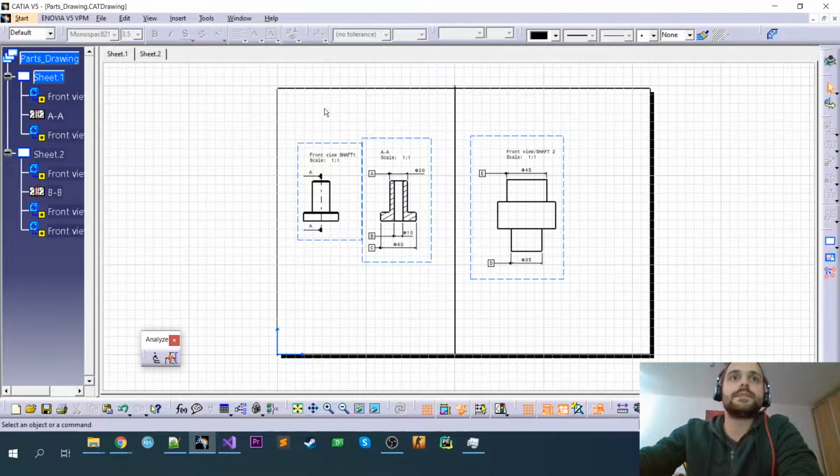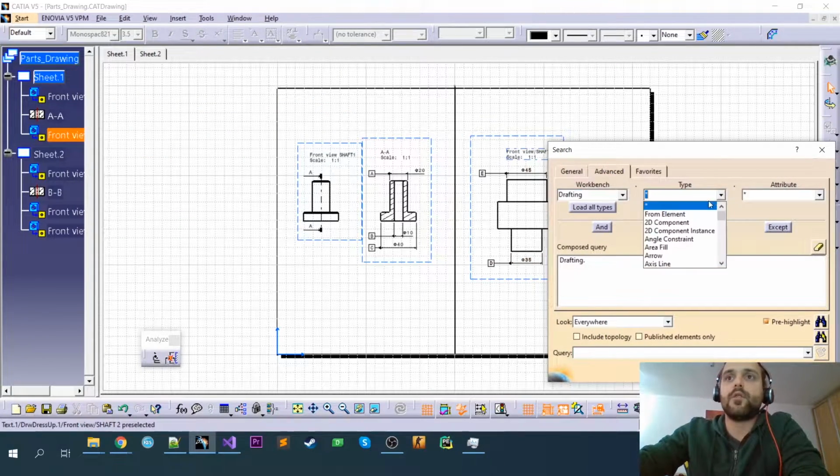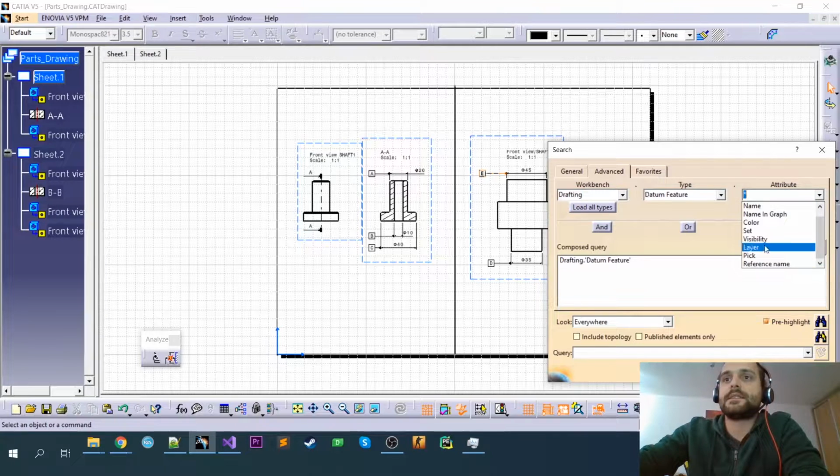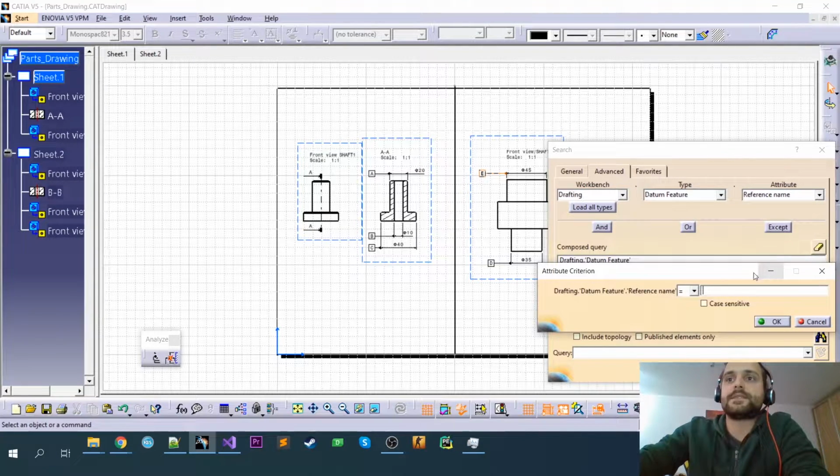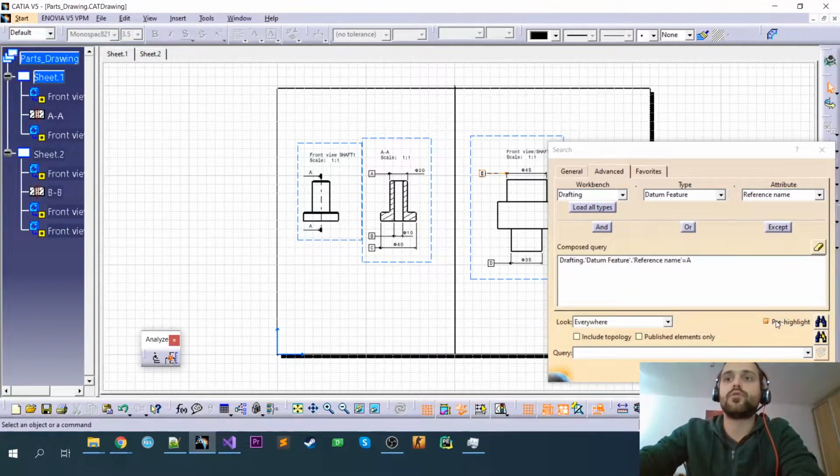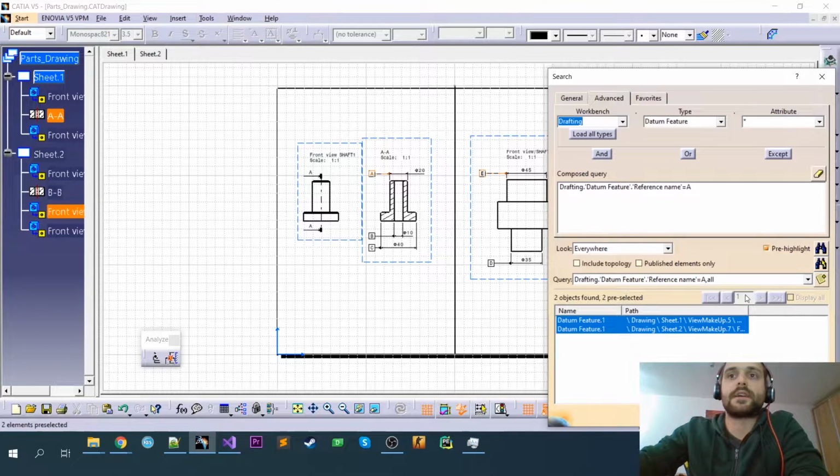How will we do this? We will use the power inputs. First, if we search with the power inputs inside the drafting datum feature and then from attribute reference name, then we are able to perform the check. So this query will be our functional syntax.